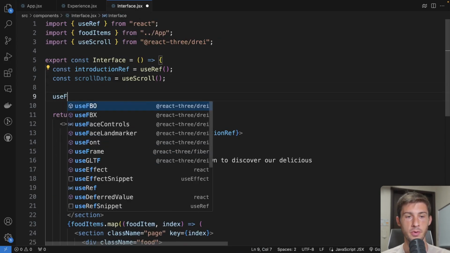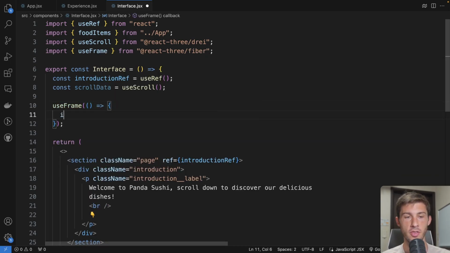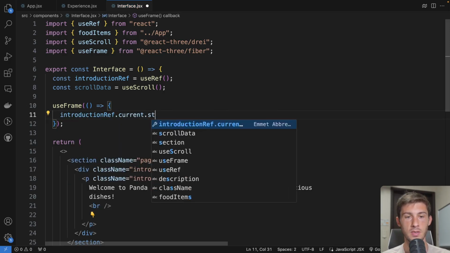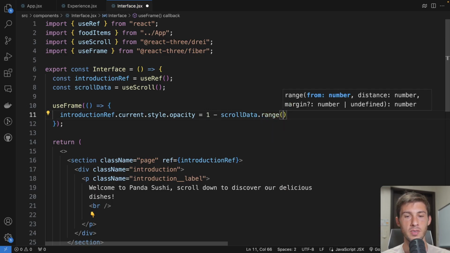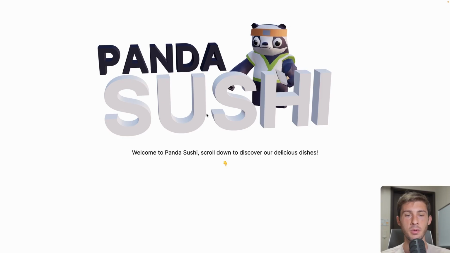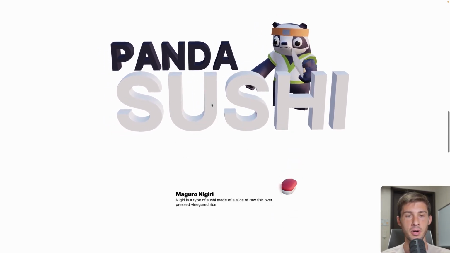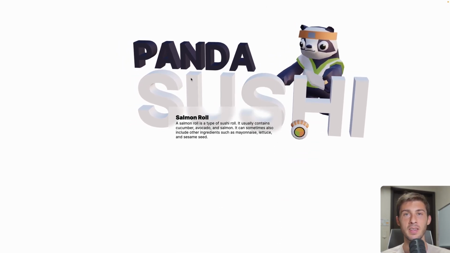Then useFrame. We will change the opacity of our introductionRef. current.style.opacity will be equal to 1 minus scrollData.range between 0, and we will make a small distance, so it quickly fades out. Now, if I scroll, I have the introduction smoothly fade out, and our camera is going from the left to the right, creating this nice effect in the background.